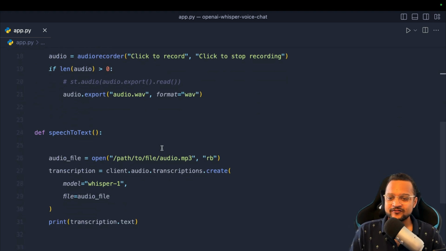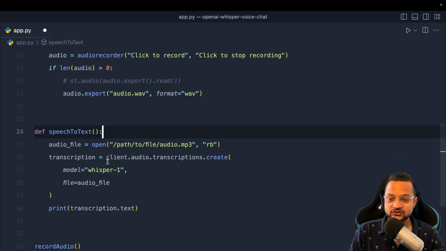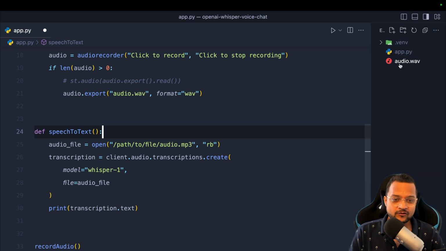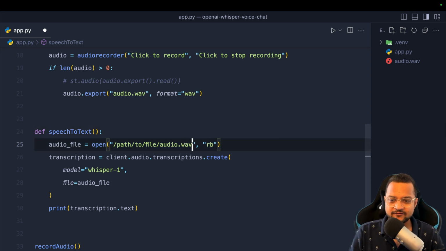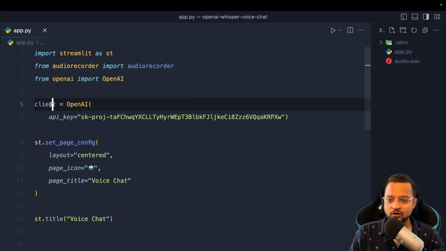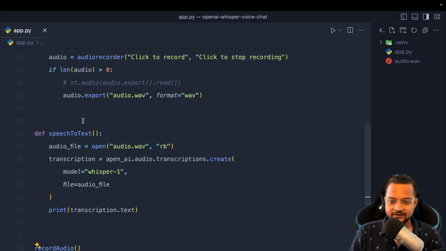Anyways, so here we get the speech to text function, and inside this we need to define where our audio file is. Our audio file is here called audio.wav. So let's convert this to wav, and since it is in my local directory, that means on the root, I don't have to provide any path. Now we have the audio file, then the client. Instead of client, I'm going to call this OpenAI. Okay, this is good, which will be nice to see.